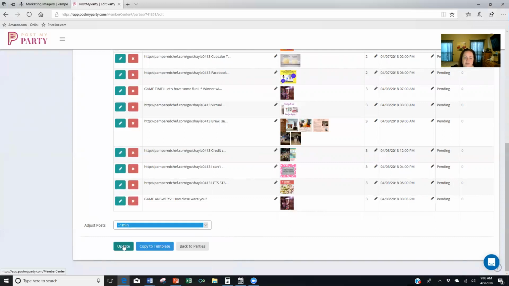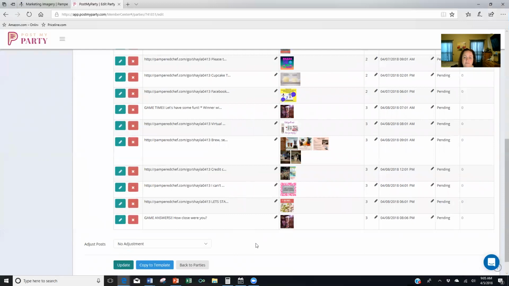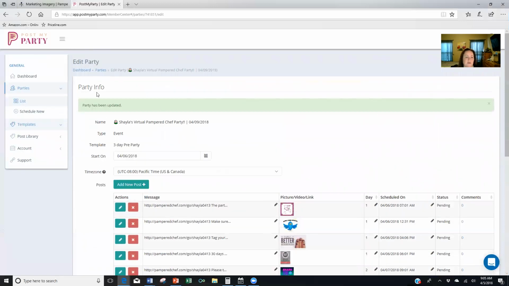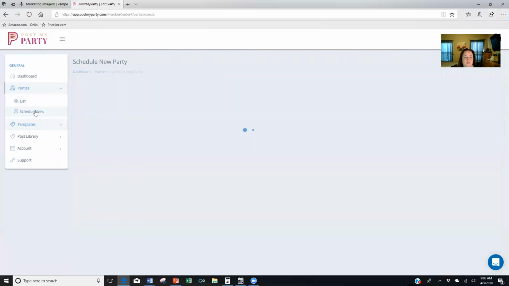Again, it's just about being organized. Then you update, then automatically, instead of this being 8:05, it's 8:06. Instead of 6, it's 6:01 now, and so on and so forth. So now we're going to go back to schedule new, because now we have to do her 5-day.